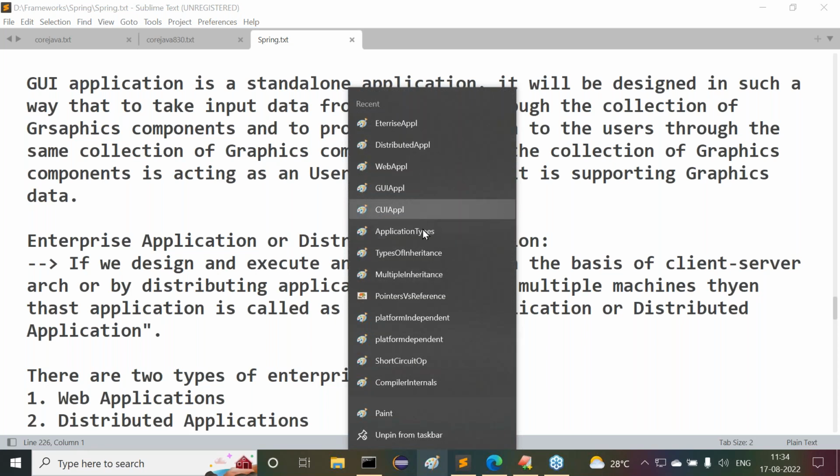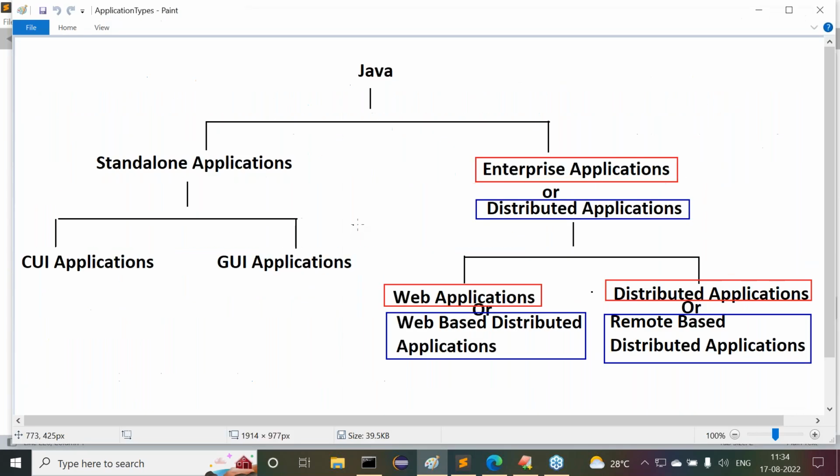First one is standalone applications and second one is enterprise applications or distributed applications. Again, standalone applications are divided into two types. The first one is CUI applications and the second one is GUI applications. I have already given the differences between CUI and GUI. Again, distributed applications are divided into two types: web-based distributed applications and remote-based distributed applications. These are the overall types of applications we have.